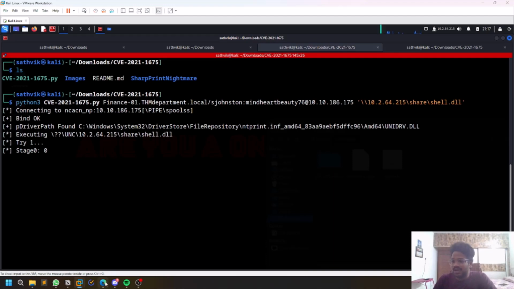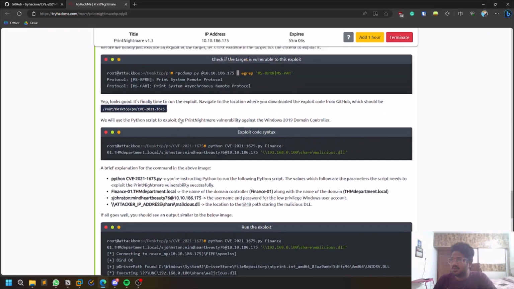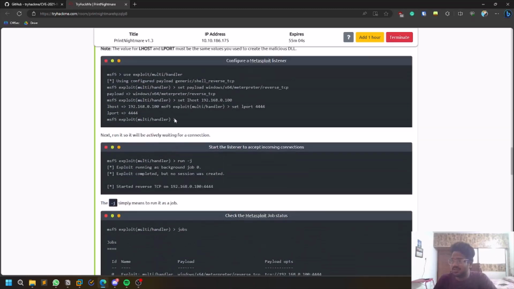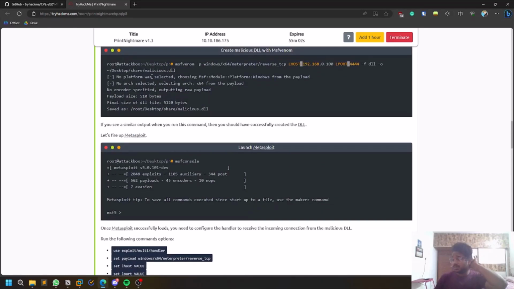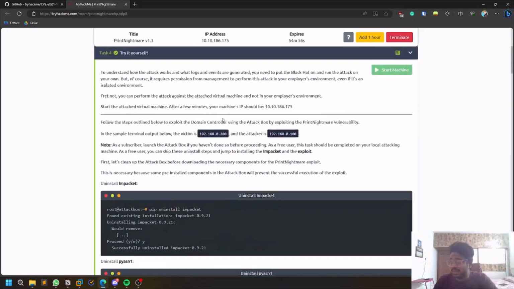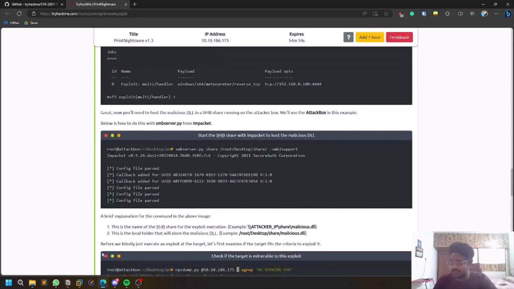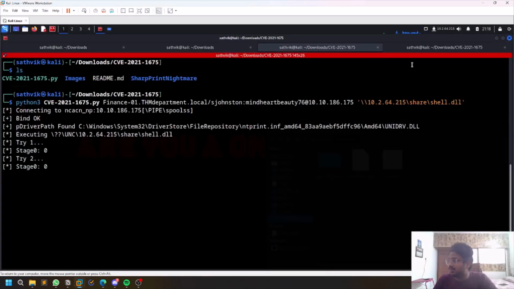I'll be leaving the link for this down below. You don't even need to have notes and that sort of stuff. Everything is mentioned in this particular TryHackMe room itself. If you are confused somewhere, just go through that. It's given here completely. Let's go back, and by stage 3 we'll be getting that.